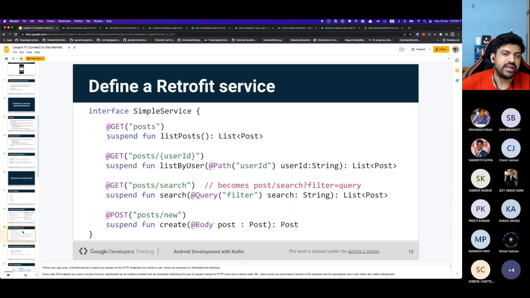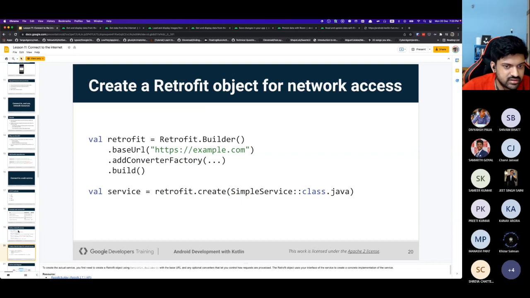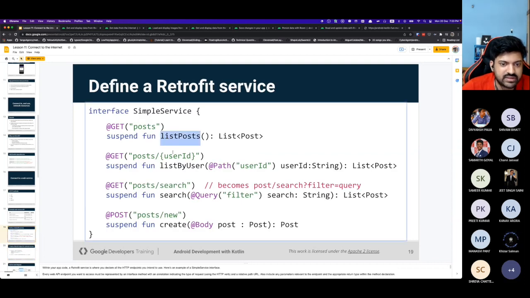So this is where Retrofit does its magic. You have an interface, and you can name it anything. Then you have these different methods. Now, if you remember from the previous session, this part of the method is the method name. fun represents that this is a function. We will get to suspend in some time, so let's ignore that for now. And there's a return type of the function as well. So if you want to get the list of posts, it will return a list of the type Post.